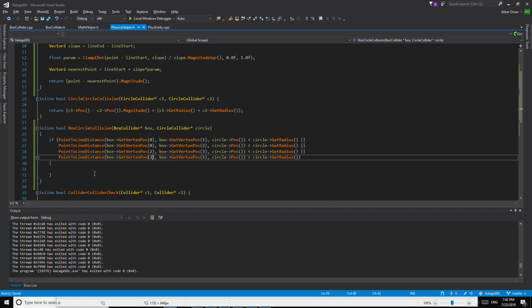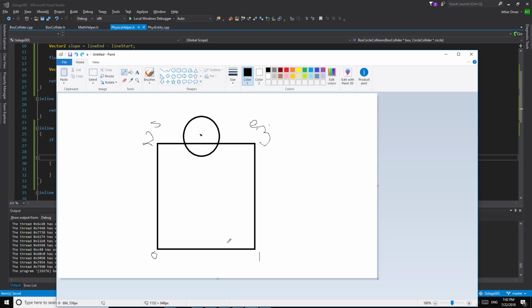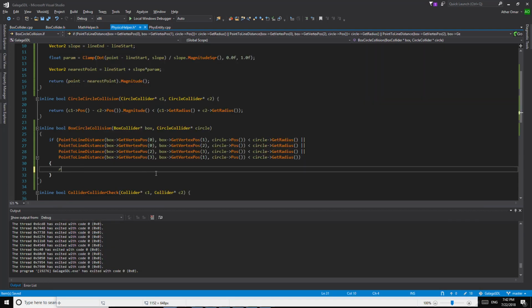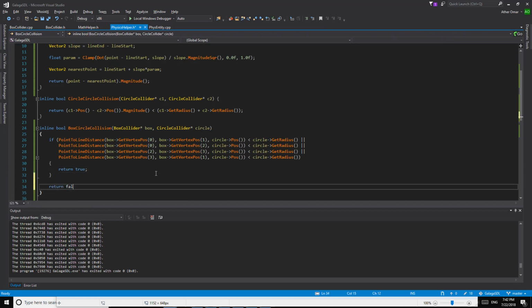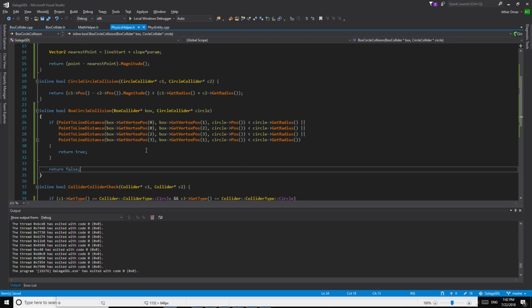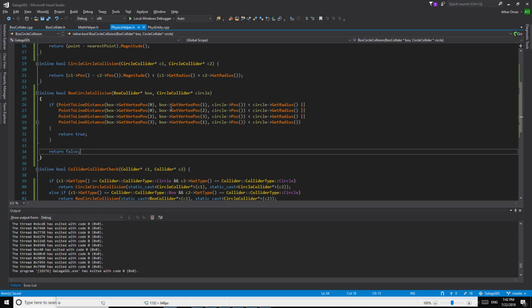So if any of these succeed, that means the circle is on one of these edges, which means that we want to return true. Otherwise, we want to return false. And that will pretty much be it for our edge case. So let's now test it out.